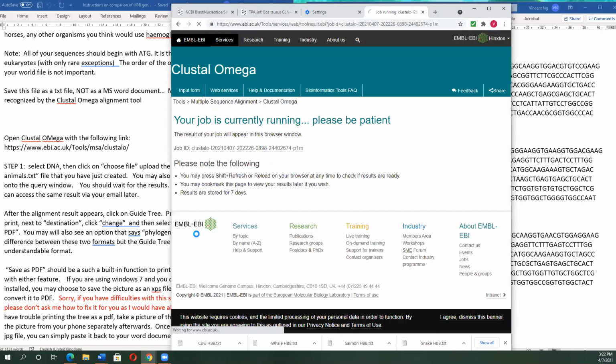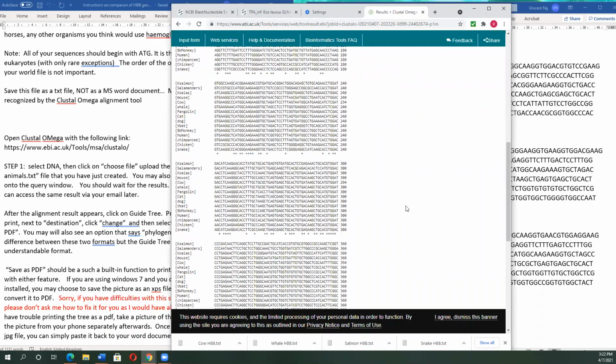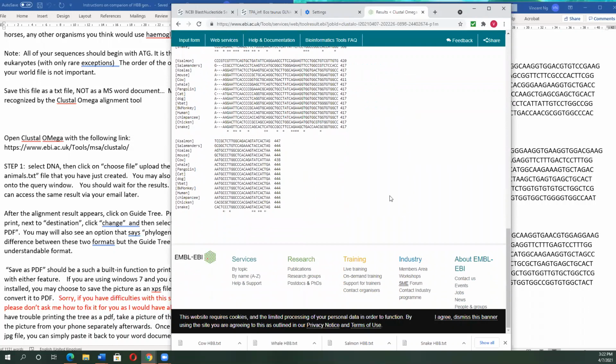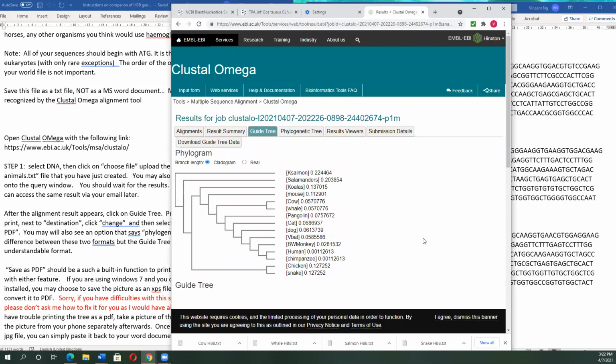Depending on how many people are doing it at the same time, it usually gives you the result quite quickly. Oh, right away, great. So it's aligning, you see here, the sequences of these 15 species that we've entered into it. So it's basically comparing all the sequences, doing an overall alignment like that. You don't need to pay attention to the actual alignment, but just click on the guide tree. That should give you a lot of interesting information here.